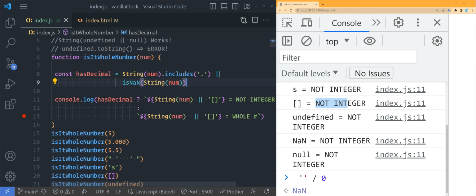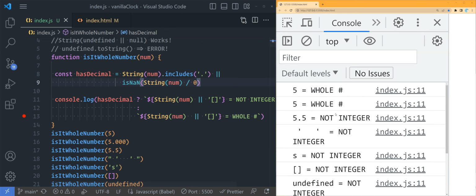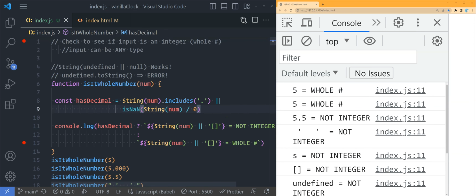Right. But I think this is my favorite way. And it seems to work on every type. So hope that was helpful.